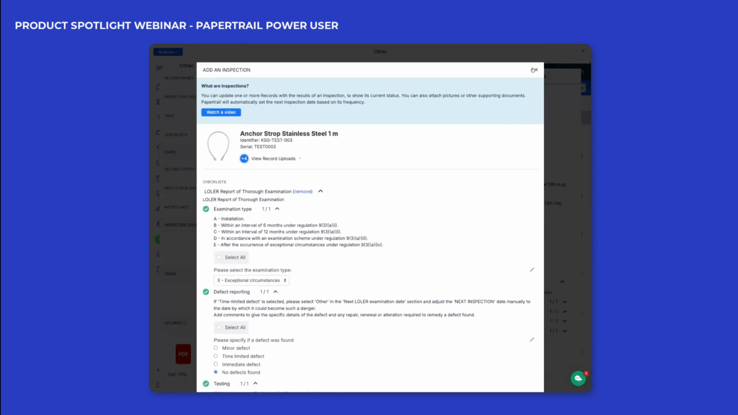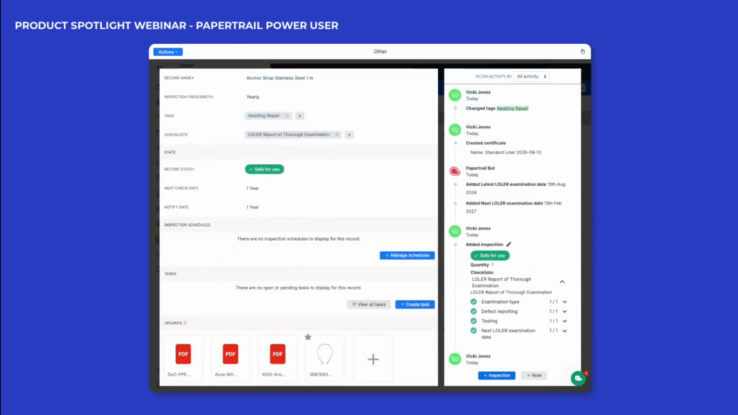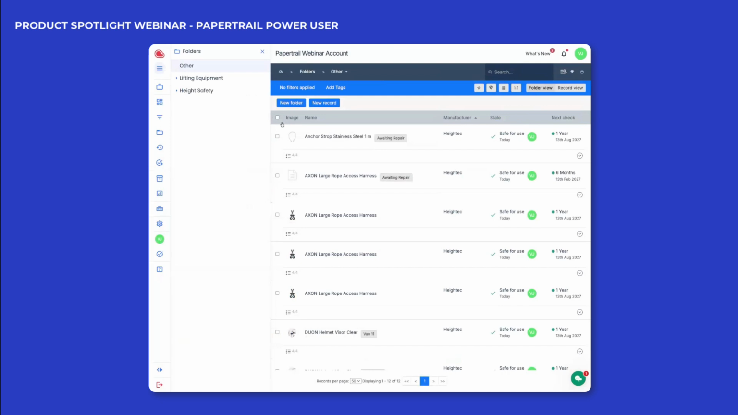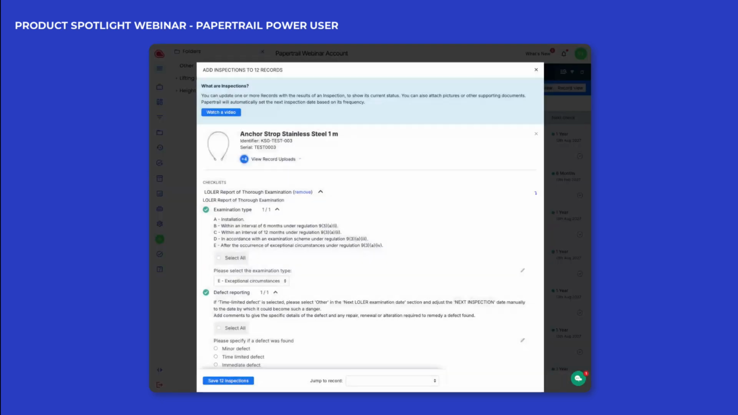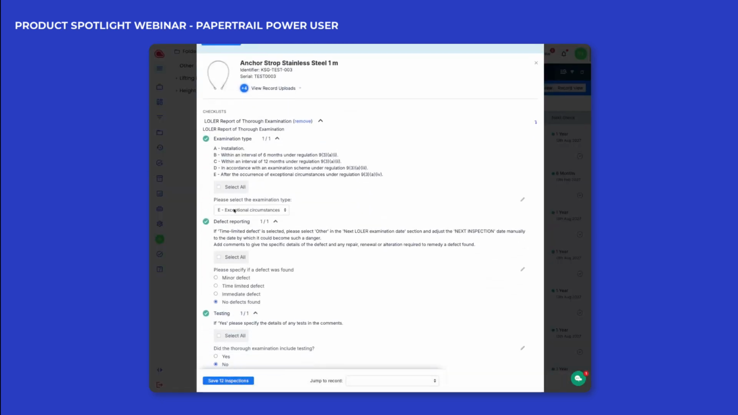The other way I can do this is by doing multiple inspections. So I'm going to select my select all button, and I'm going to click add 12 inspections. So again, I've got my Lola checklist. This time I'm going to complete it. I'm going to select B. It's an interval of 6 months.